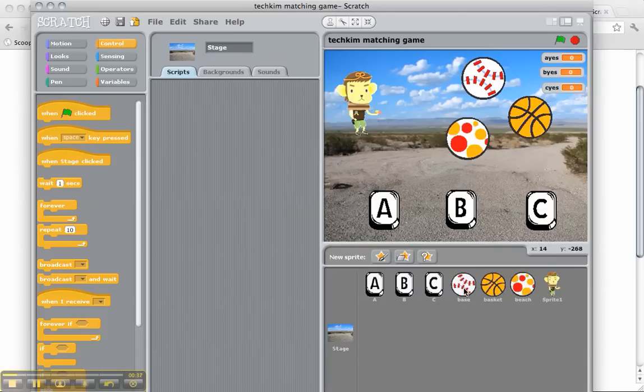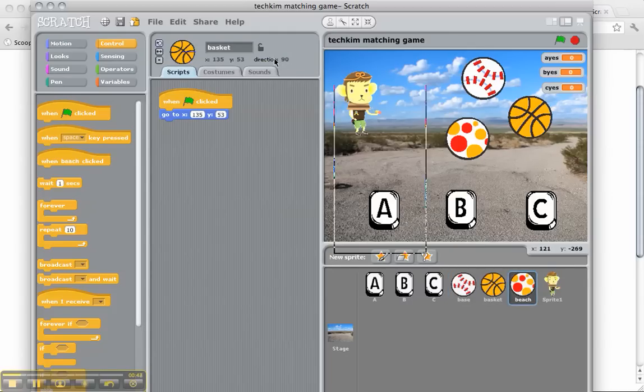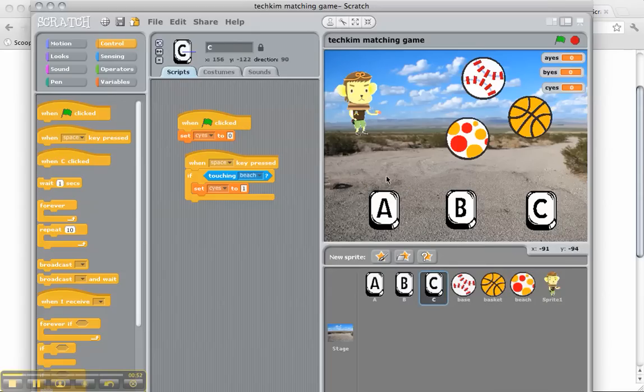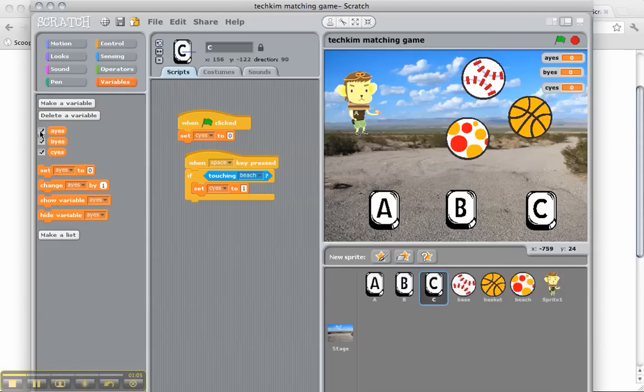And what I found is that for each sprite, you'll see that there's this lock. And in order to drag it on the website, I have to click it so it's unlocked. So for all the balls, I'm going to click Unlock. But I don't want to unlock the letters or my little monkey here, so I'm going to keep those locked. So that should fix that problem. The other thing is, now that we know that these variables work, I don't need them to show up on the screen, so I'm going to go to Variables and click them off.